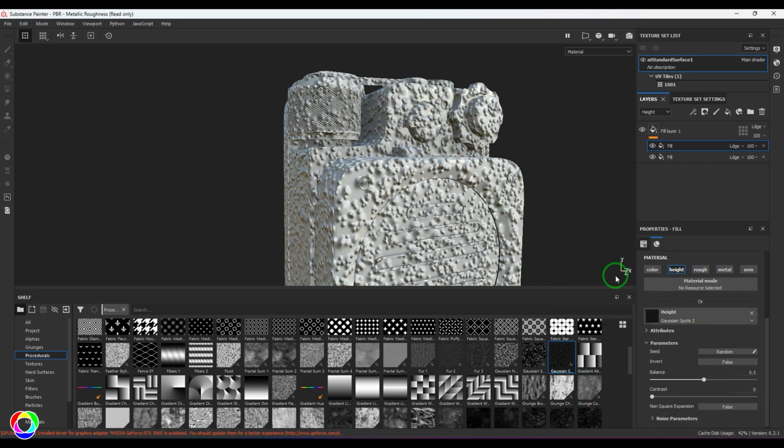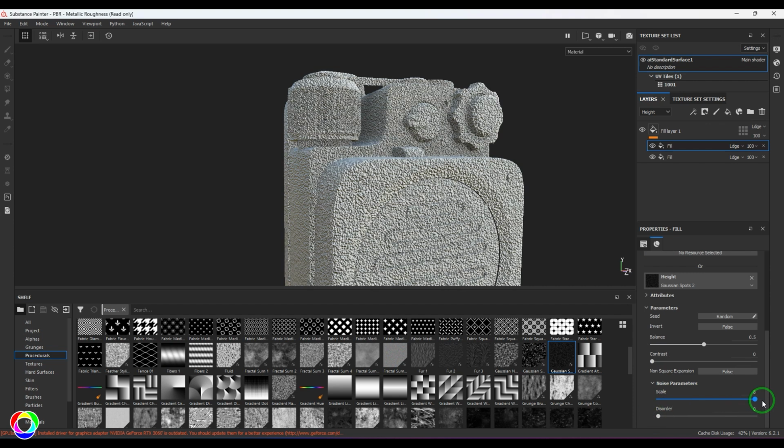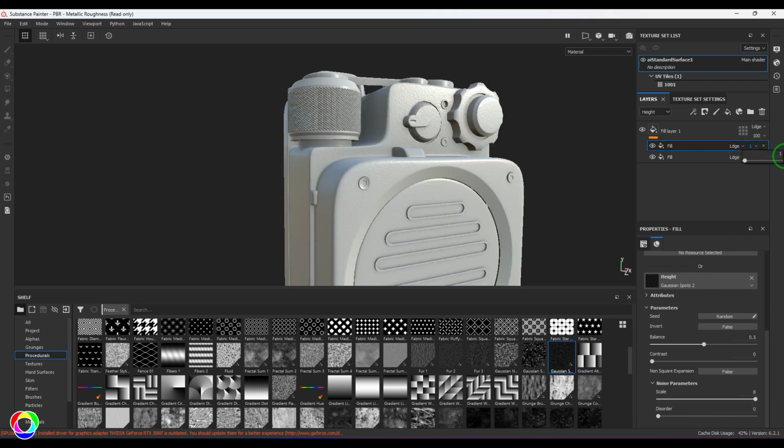I'll be adding that texture, and then you could generally play with the balance here. Okay, you can use that. You have the noise parameters. You can increase the scale. So I'm increasing the scale all the way up, and then I'm going to put the opacity of this one to 1. So we have got that slight speckle on the model.